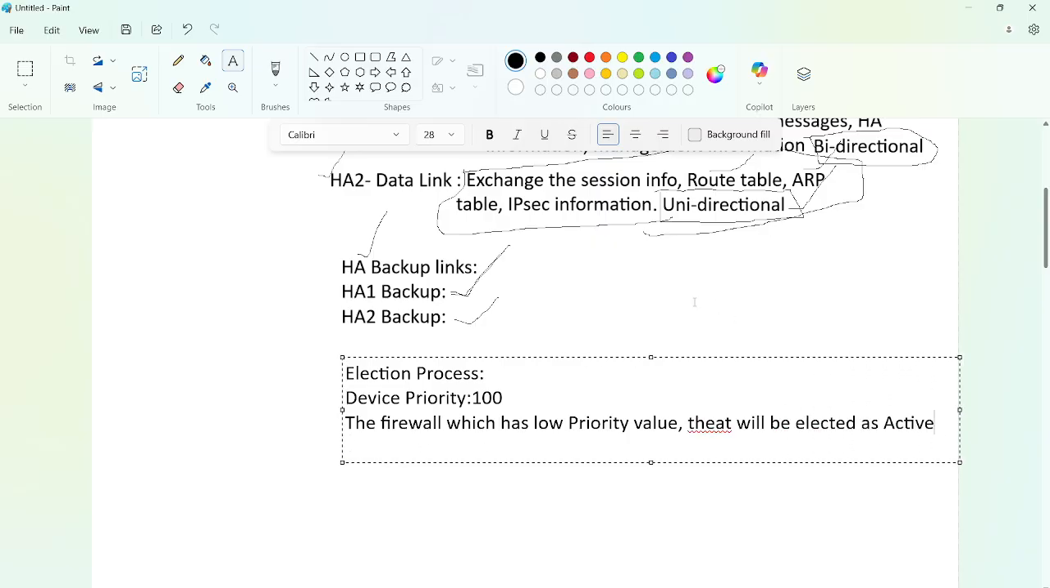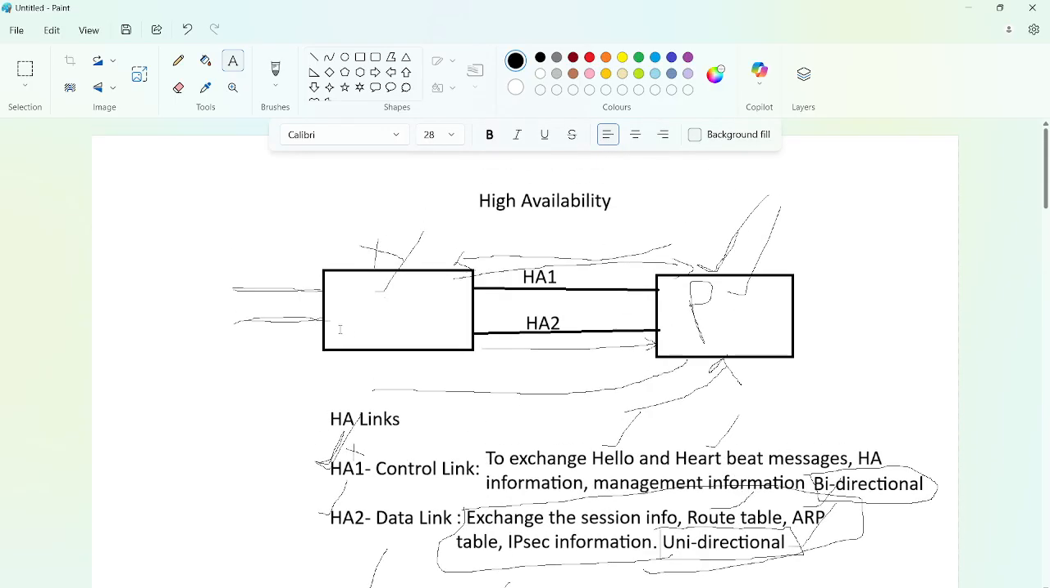So by default we have device priority 100, right? Let's suppose this is our firewall 1 and this is our firewall 2. If you want firewall 1 to act as active, just change the priority. Just change the priority here or here. This firewall should have the lower priority when compared to the other. You can change it here or you can change it here.